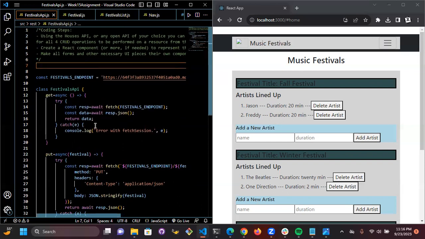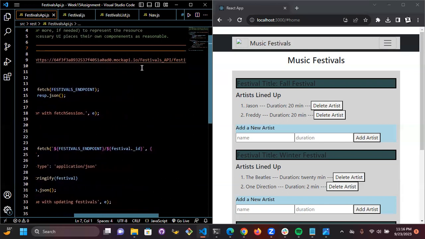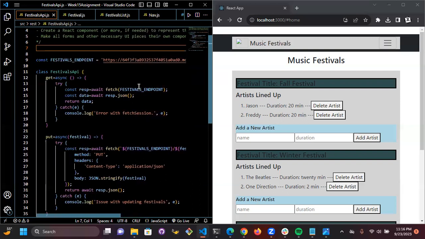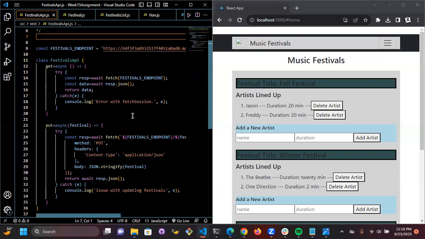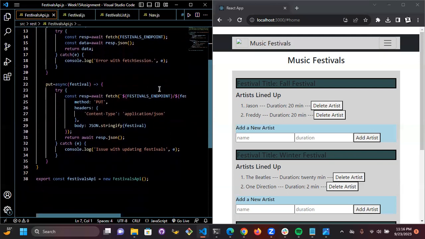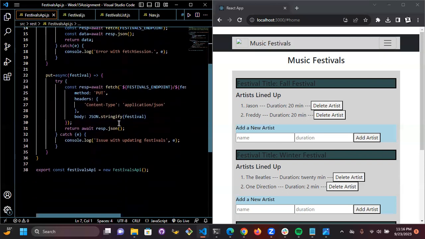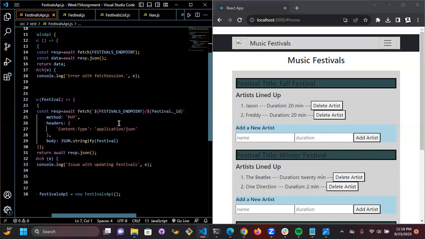Starting with the festivals API, which actually houses the actual endpoint, the API. I decided to go with the mock API, which I thought would be a little easier. And of course, using fetch, you know, get and put, making sure that the data was being fetched and rendered.